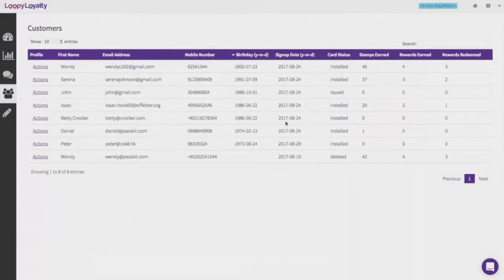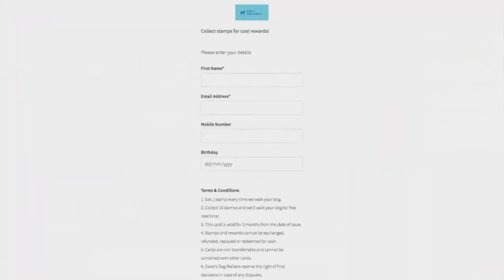Okay, so now you can see effectively a CRM, a client relationship management system. You don't need to have an expensive CRM system or maintain Excel databases or spreadsheets. You have all the information you need for your customers in your loyalty program from this customer view. And everything that you chose to collect upon distribution is shown in the top bar, plus some other information, which I'll go through. So if I just remind you of this link, Dave's Dog Walkers was collecting first name, email address, mobile number, and birthday.